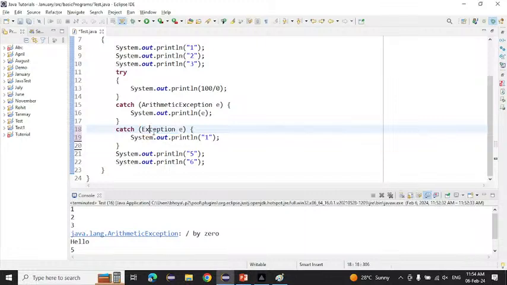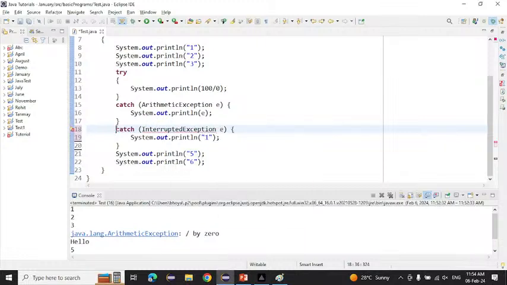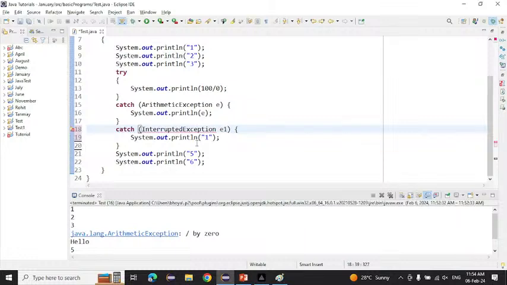This is the parent class Exception. We can handle InterruptedException here also. Any exception you want, you can write it here. If you want to create another one, that also you can create. InterruptedException.